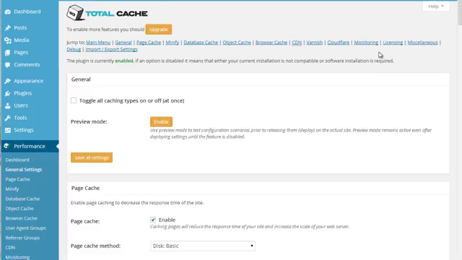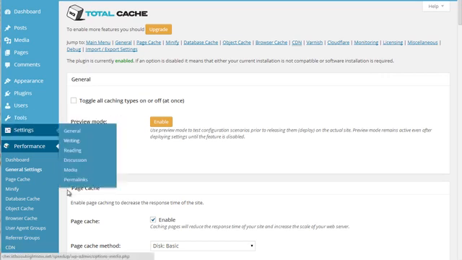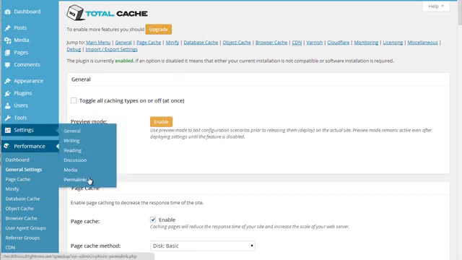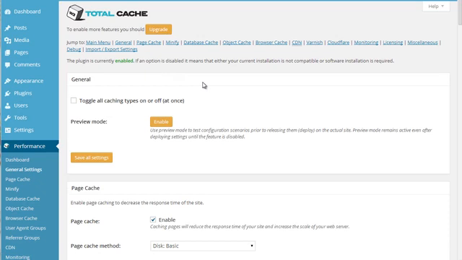The first thing that I would recommend that you go ahead and do is, if you haven't tweaked your permalinks yet and activated your htaccess file, go ahead and edit your permalinks to some sort of custom permalinks, because otherwise Total Cache will ask you to do so. So just keep that in mind, otherwise you'll get an error message. Once you have actually edited your permalinks, you're good to go.